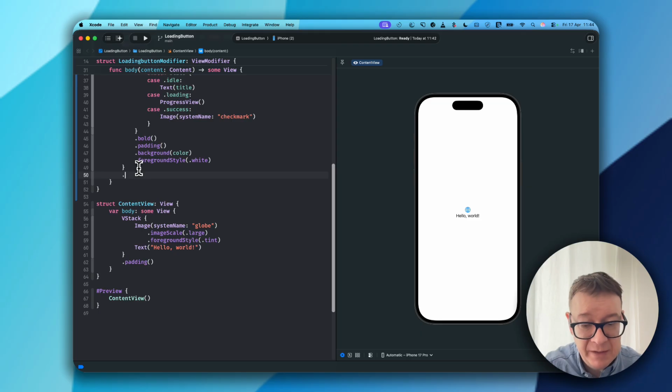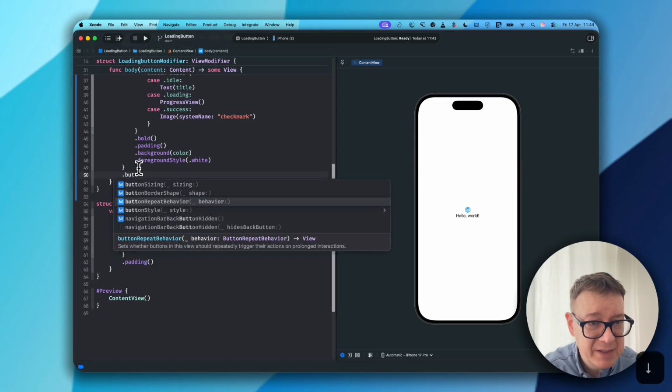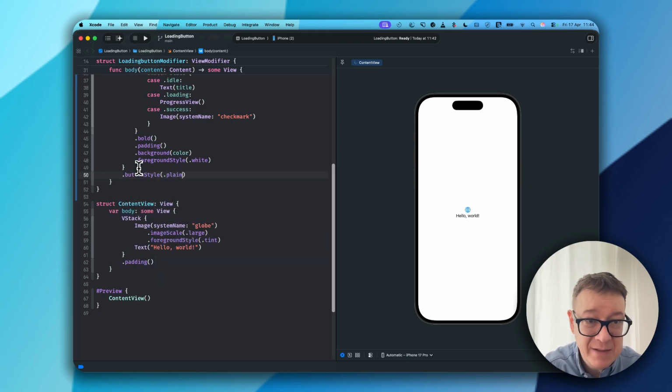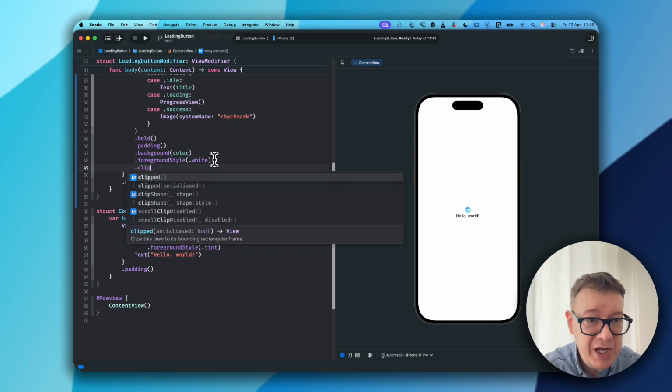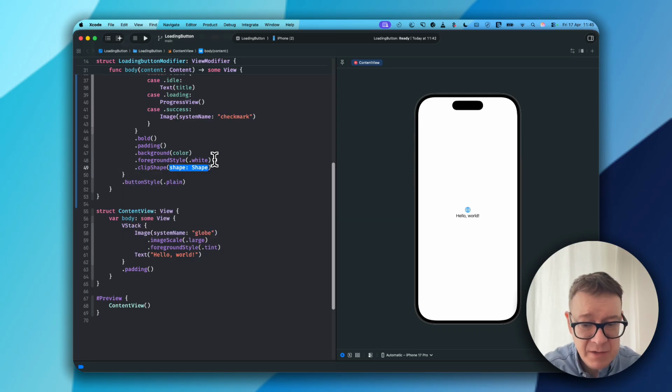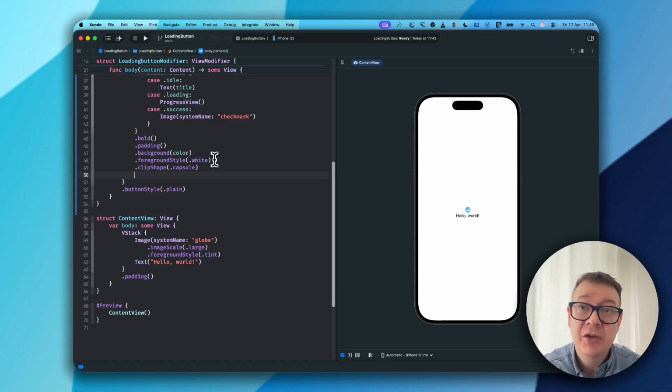Let's just remove the button style of dot plain, so it's not going to interfere with the animations and the background color right over here. So now that we remove the button style, we can also add a clip shape. Let's just go with capsule. There we go. And then the content transition.